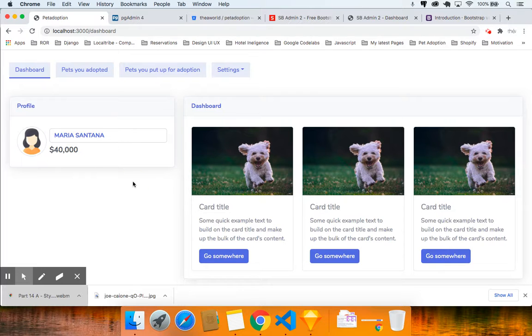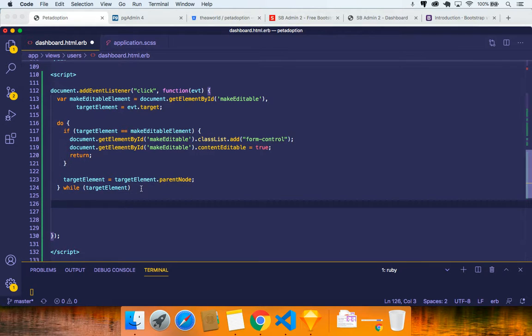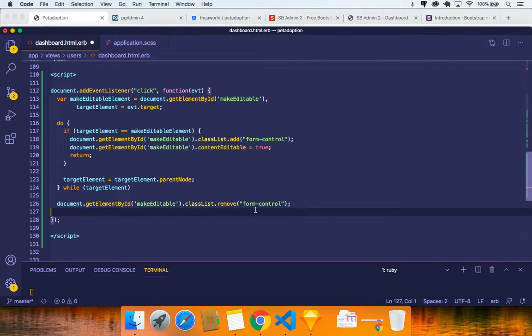So now if you click away, it's not gonna work, of course, because the editable is gone, but we need to do something else. We need to also add, after this, over here, we also need to say document. To avoid problems, I'm gonna just copy this since this is correct. Copy that. So paste it in. I'm gonna say document get element by ID, make editable, class list, and then put remove here. Remove form control. Okay, so save that.